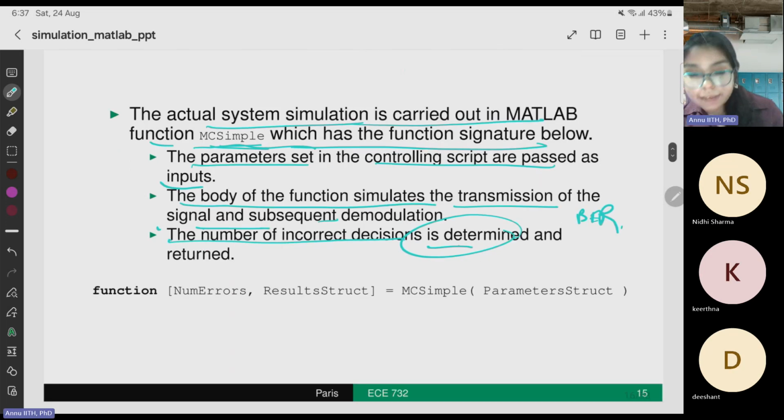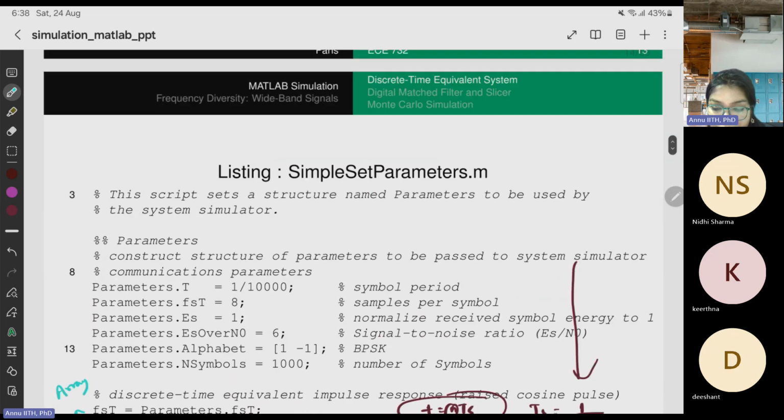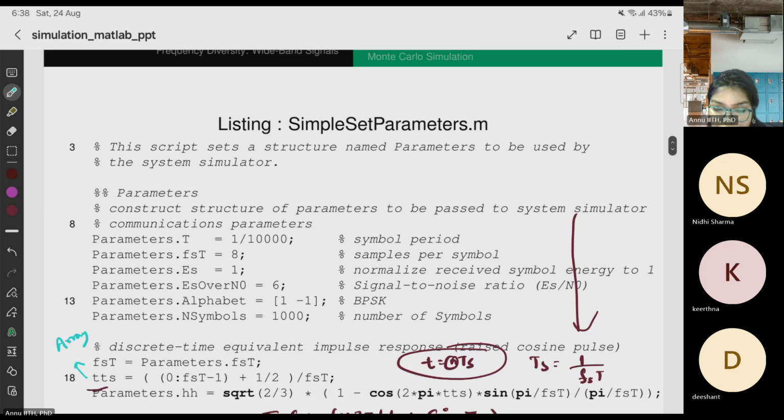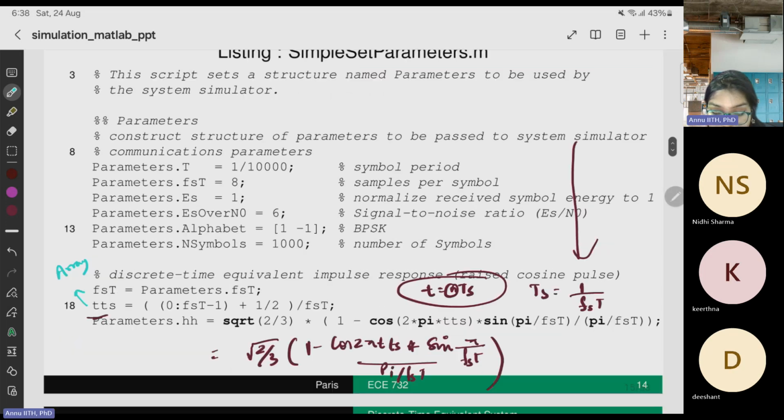Okay. So this is a function, like I have already explained how we can have the function definition in MATLAB. This will have two outputs. MC simple is the function name, and these are the parameters that we give as input. Parameter struct. Okay. Simple set parameters. These are the parameters.